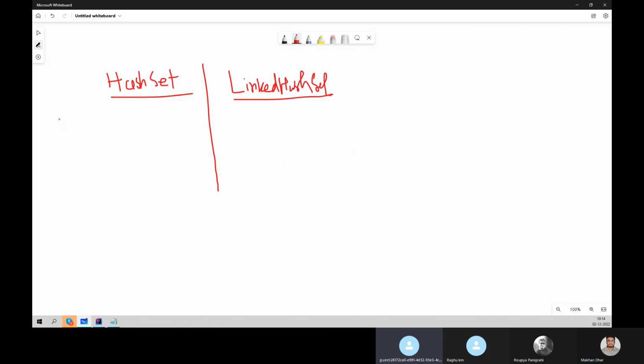Okay, so duplicates: in HashSet, we saw duplicates are not allowed. But in LinkedHashSet, duplicates are allowed. Second thing, insertion order. We saw it, right? You understand insertion order now? It was random, like zero index printing, sometimes 10, 5, position like this. So insertion order is not maintained in HashSet. However, in LinkedHashSet, it is maintained.